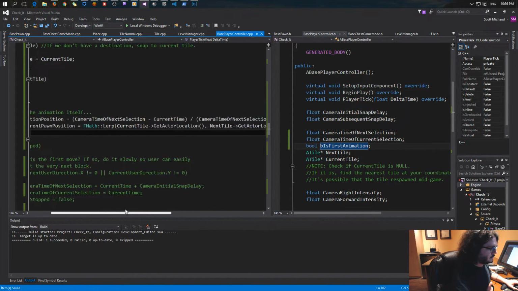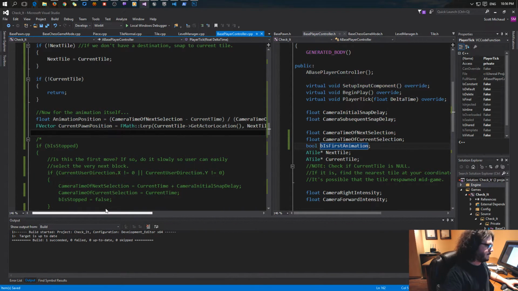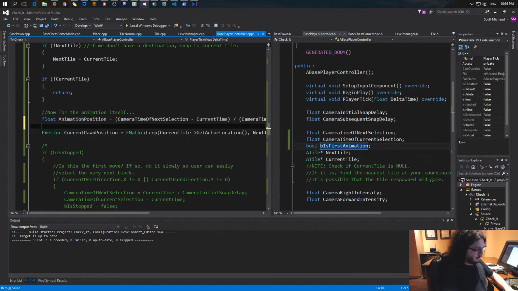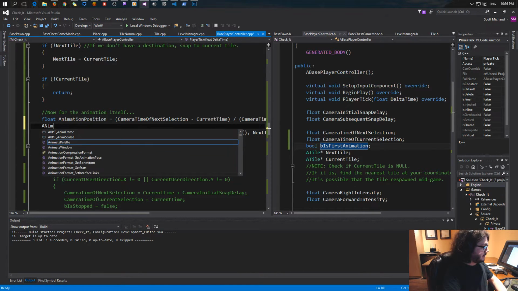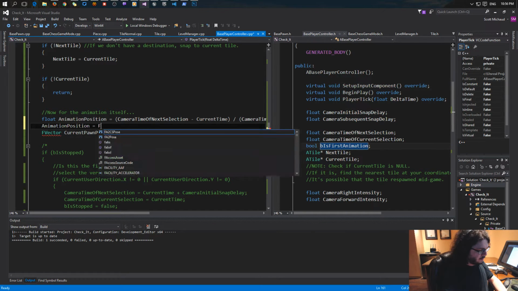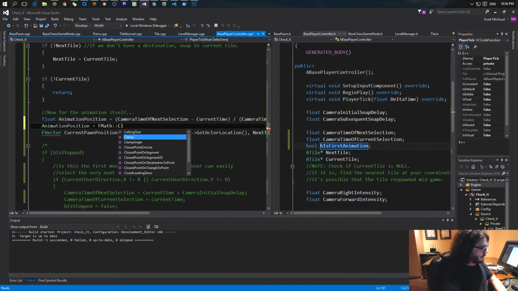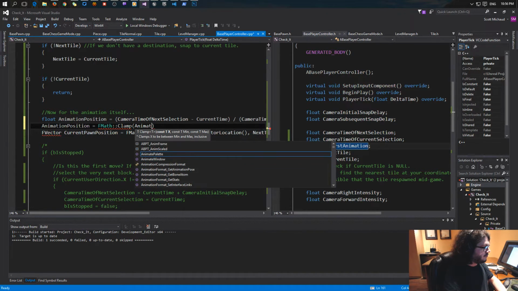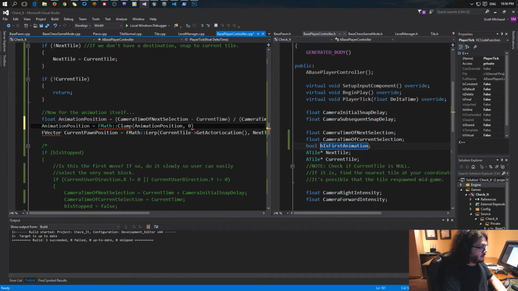And let's do here. Animation position equals FMath Clamp, 0, 1, and sorry, was it? Oh, okay. Animation position, 0 and 1. Here.